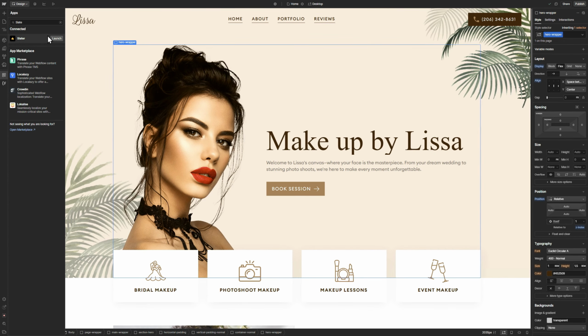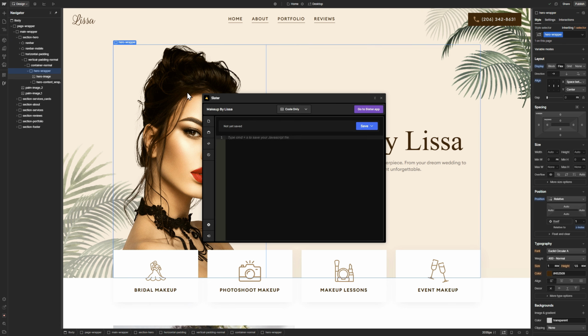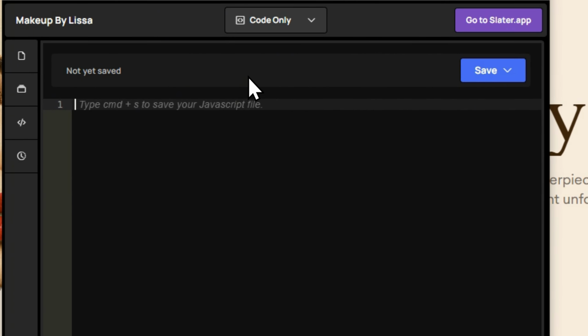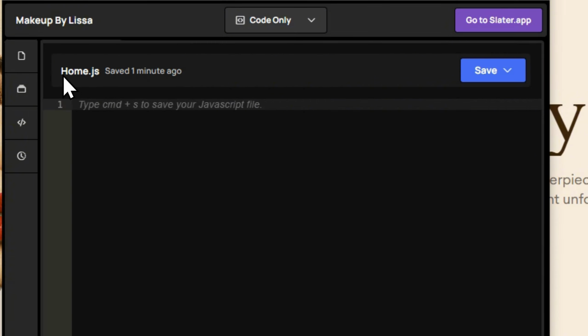Now once you install it, it will look like this. It will launch, and then you will have this dashboard right here. Now it might be confusing, but connecting it to your Webflow project is actually pretty simple. So let's do that right away. Now to do that, you simply go to Files, and then here to Home.js.